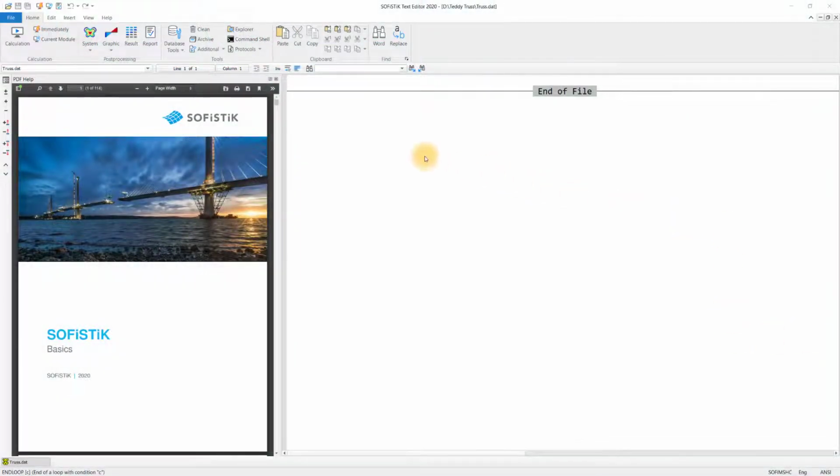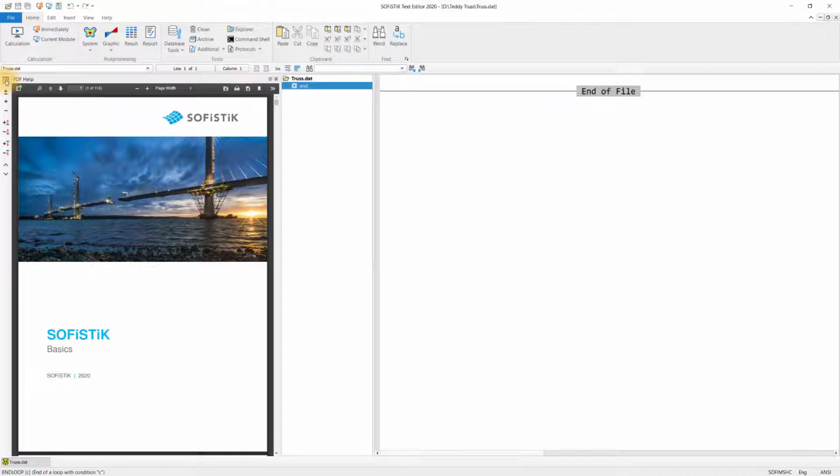So I would say let's get straight into the input. What I have in front of me is now the SOFiSTiK Text Editor 2020, and I have already created a new example here. On the left hand side you can already see the user manual, which is quite useful, especially when you start using the text input, but also for more advanced users. On top of this user manual I will also open the module tree, because along the project we will set up a couple of program modules, and it's quite helpful to have this navigation in place as well. You can activate the module tree here on the left.